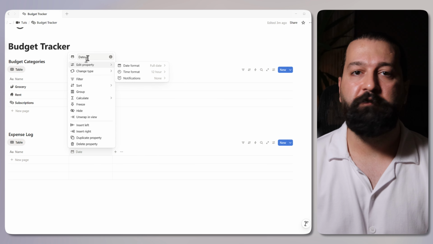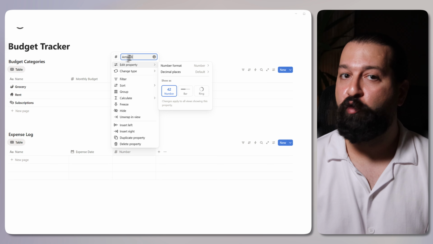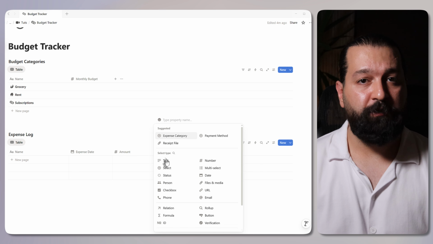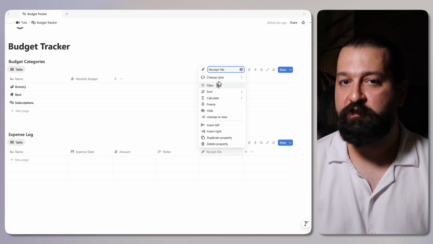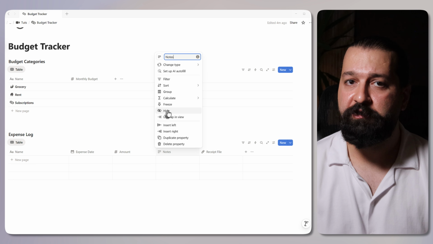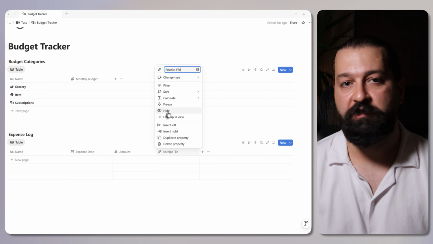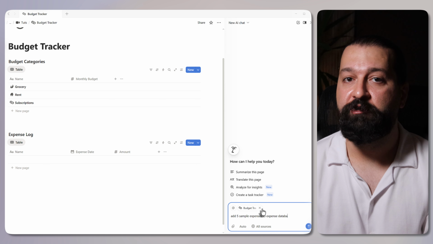In the expenses database, add properties to capture key details. Create a date property for the purchase date, a number property for the amount, formatted as currency, a text property for notes, and a file media property to attach PDFs or images of the receipts. Hide the notes and file properties from the table view if you don't need them visible. Populate the expenses view with example data to test the setup.